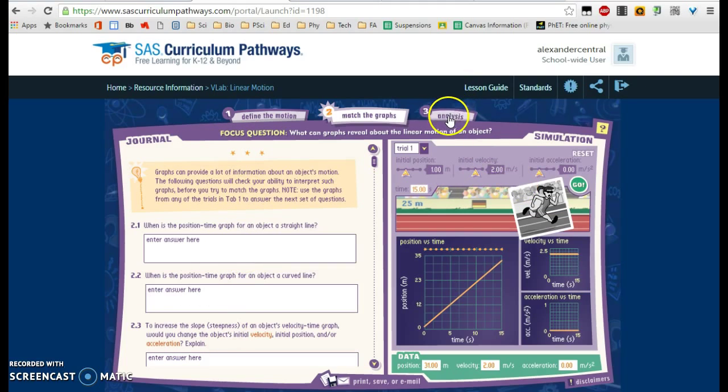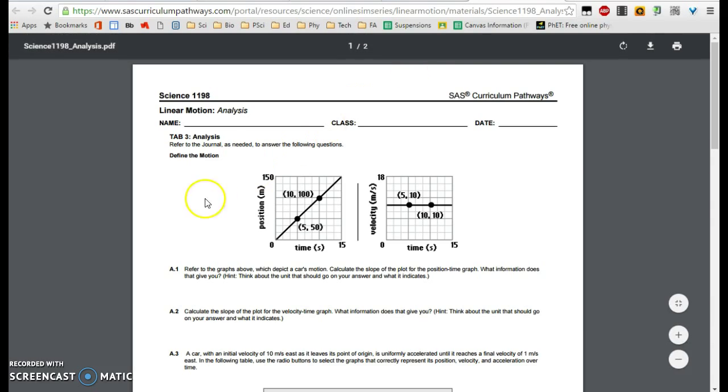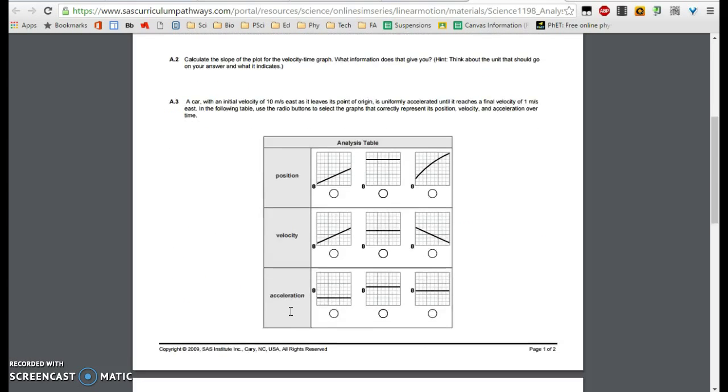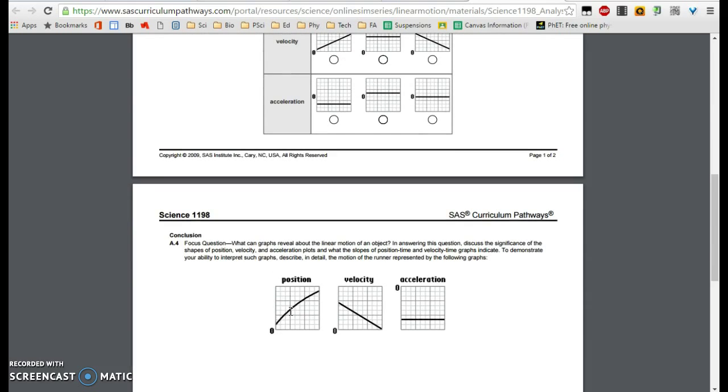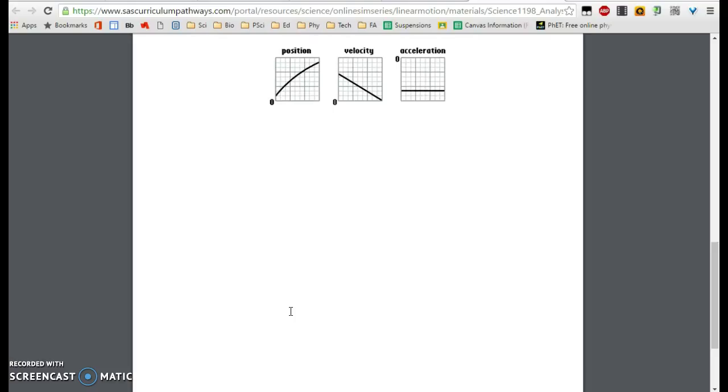The third part is an analysis. You don't actually have to open the analysis in here. You'll have that paper as well given to you. In the analysis, you're going to use this diagram here to answer some questions. And then pictures, and then a conclusion question at the end. So if you have any questions, it should be fairly self-explanatory. Follow everything step by step.